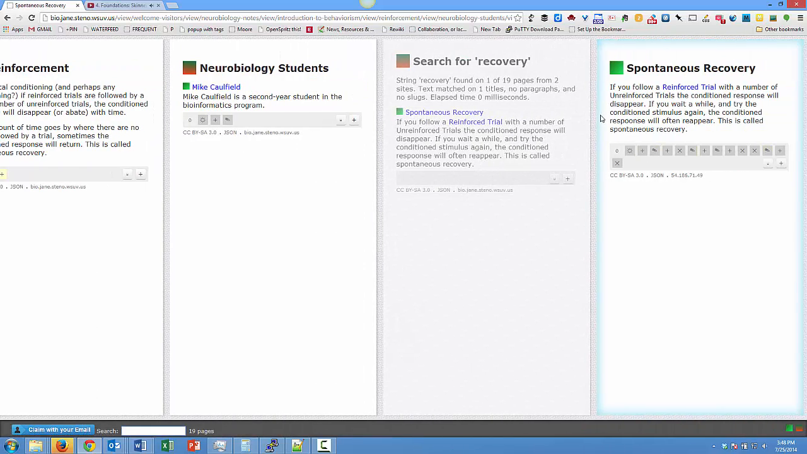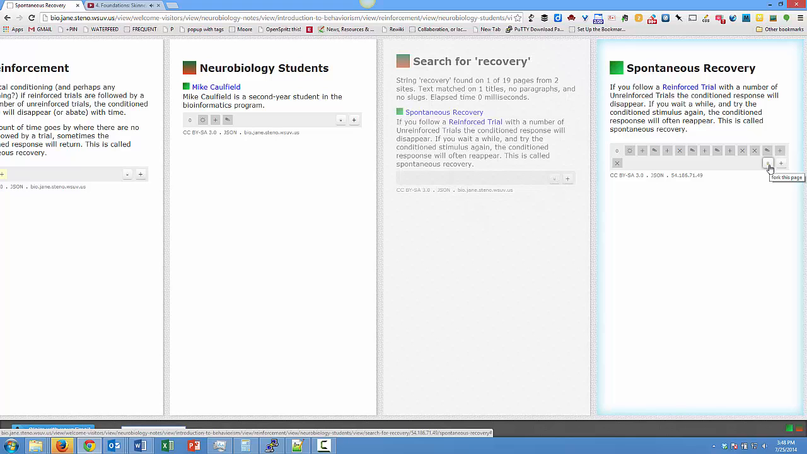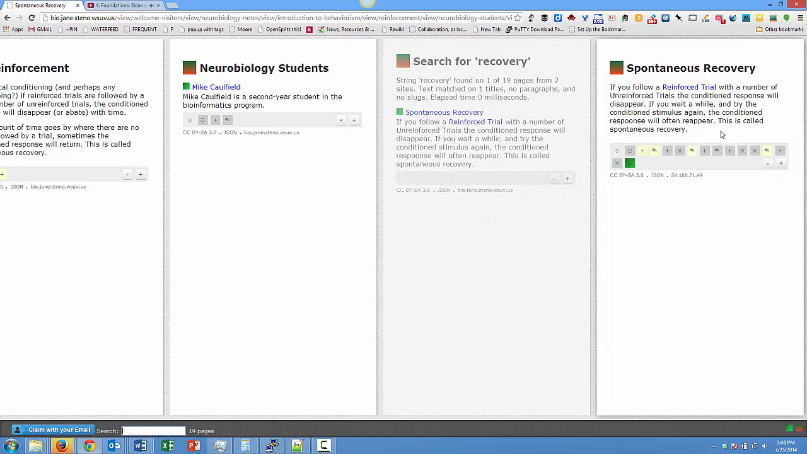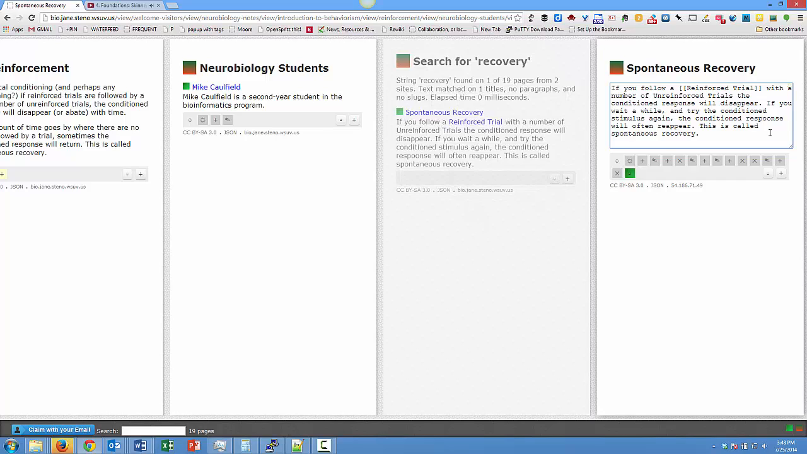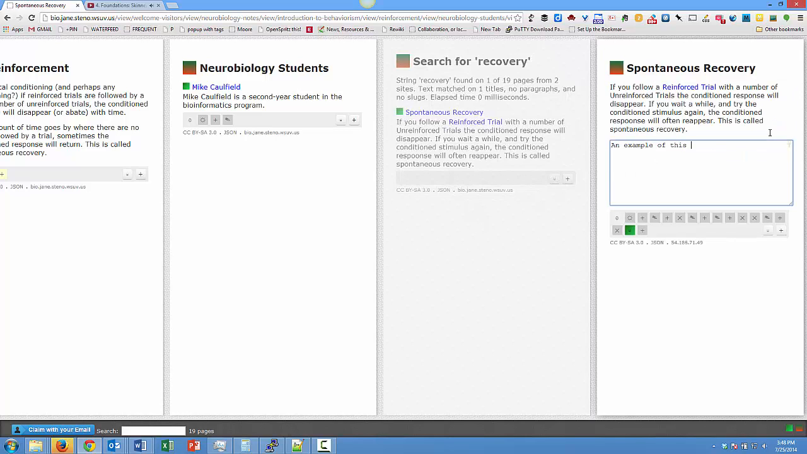She goes there and she just reads it. She likes it, but she wants to add a bit to it. So she pulls it to her site by forking the page. She adds some notes to it. And these are her own notes on top of it, right? So she's got some notes here on what spontaneous recovery is, but wants to add an example of what that would look like if applied to the Pavlov's dogs scenario.